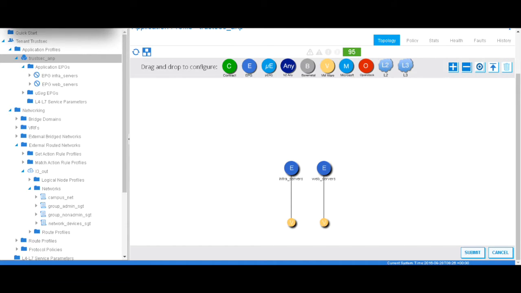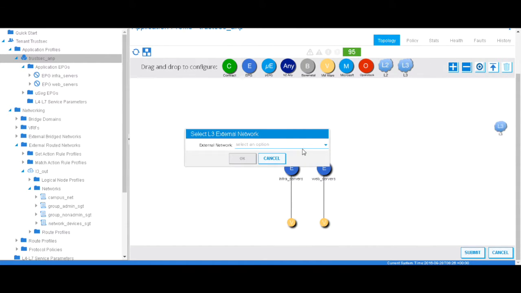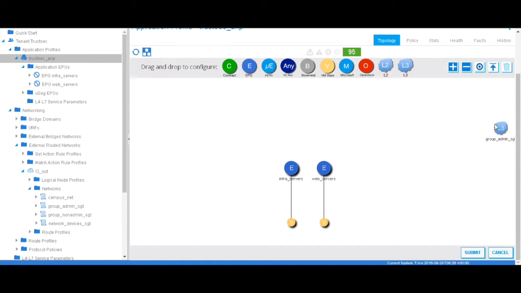So for this, let's create two contracts. One contract which allows all communication between the external group admin to both the infra and the server EPGs. So let me do that.